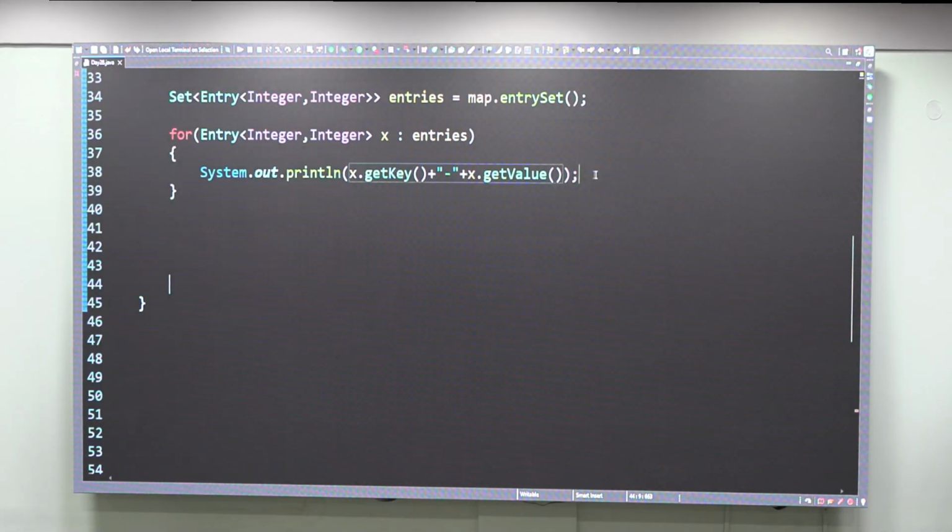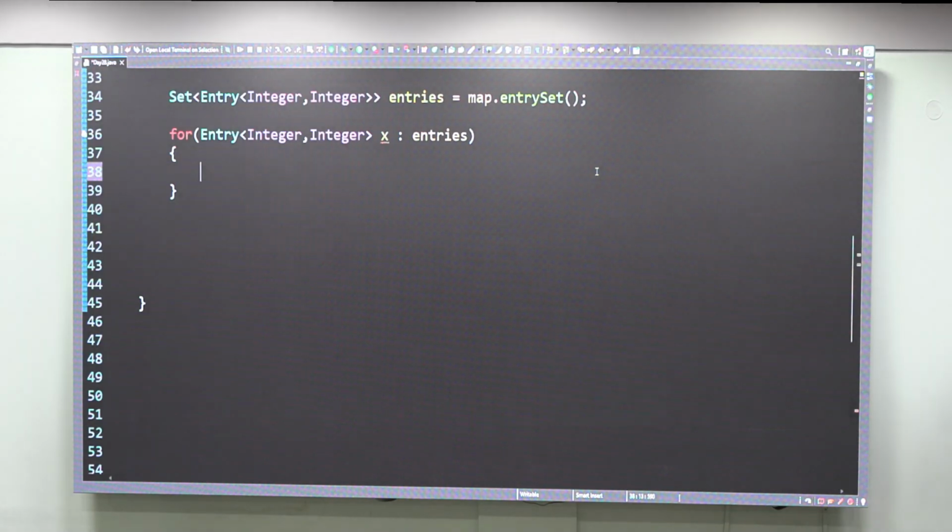So I don't want this particular print statement. It is not required for me because it is not asking us to print. But I want the values. Yes. Now how can you get the value? X dot. There is one method called get value. Is this much clear? Now when you get the value, you will get some number.